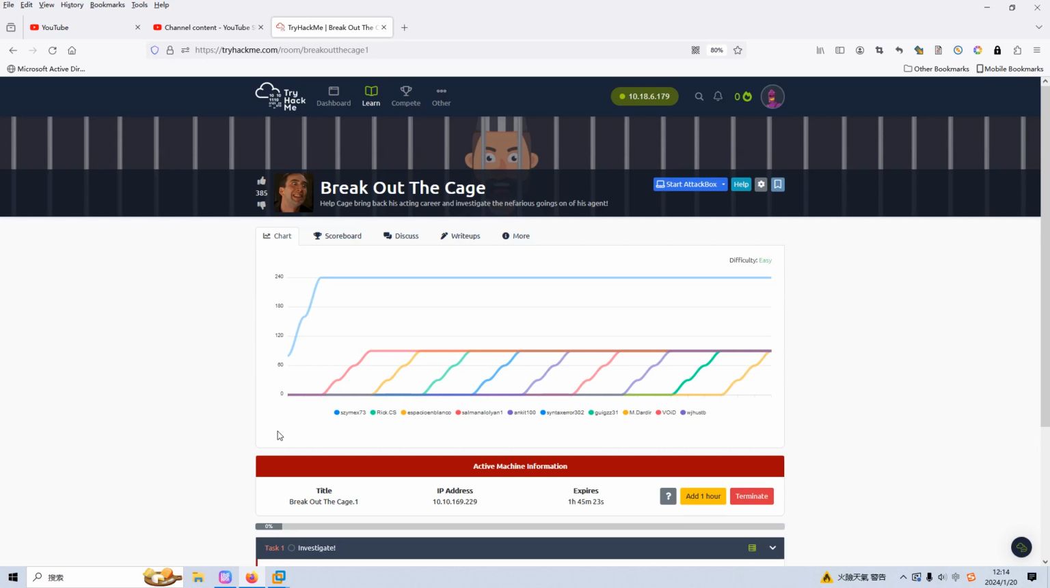Dear friends, I'm back. The machine I'm going to do is Break Out the Cage on TryHackMe. As you can see, I've already spawned the machine earlier, and this is the IP address of the machine. As always, I'd like to use the local Linux, which is running in VMware, to do this penetration.